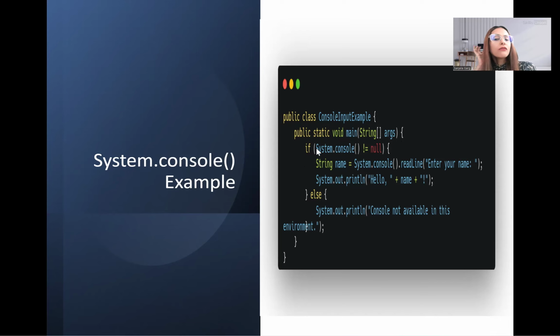So first, when we are working with the System.console, it's a very good practice to check if System.console is not null. Because if you're working with certain IDEs which don't support System.console().readLine, or where System.console().readLine doesn't work, then it is going to return a null.